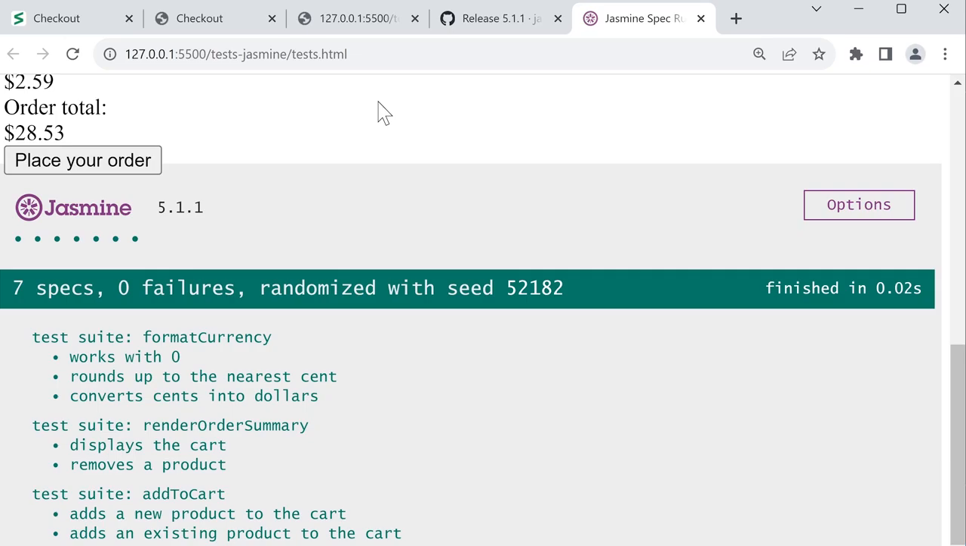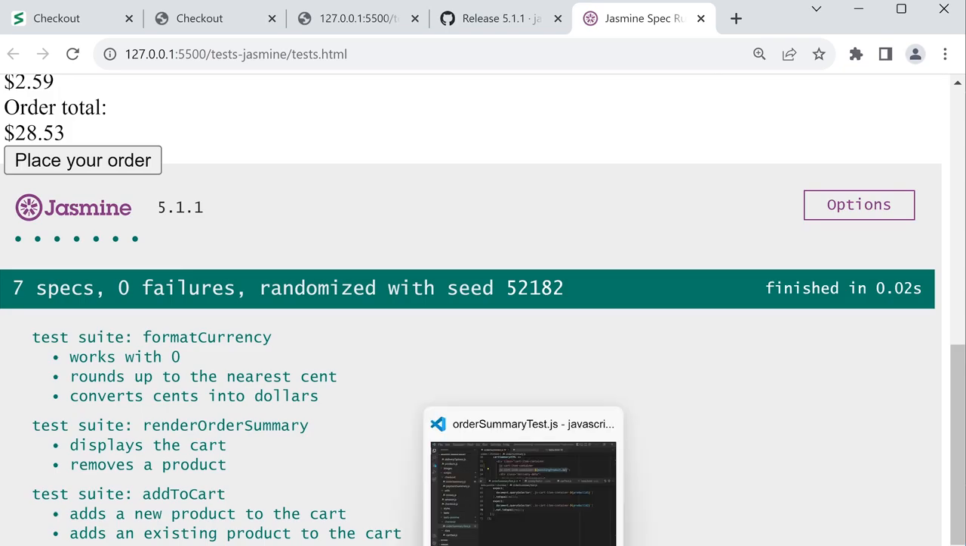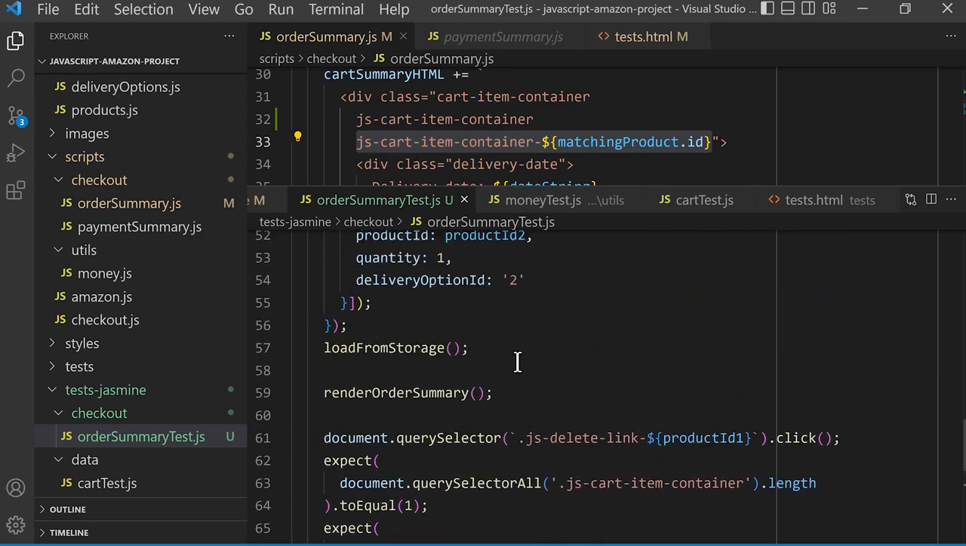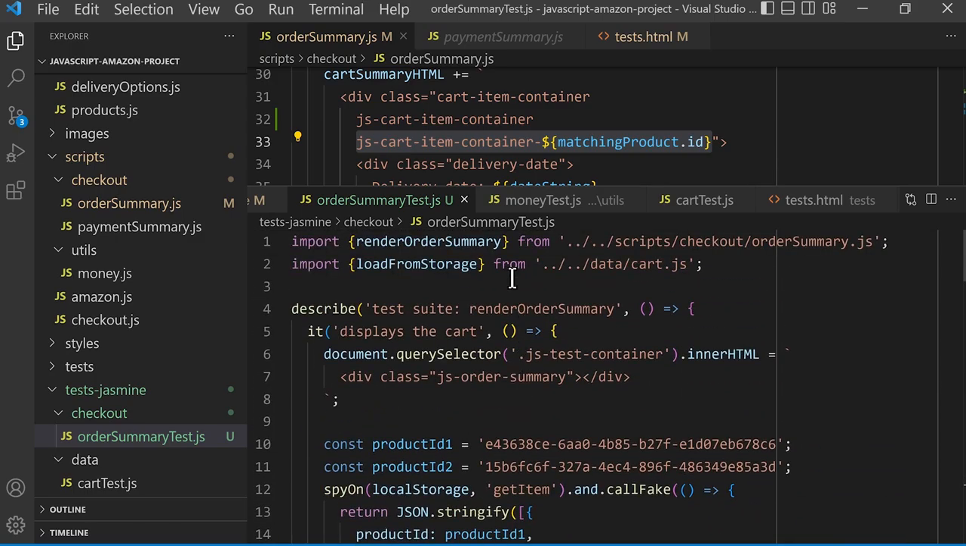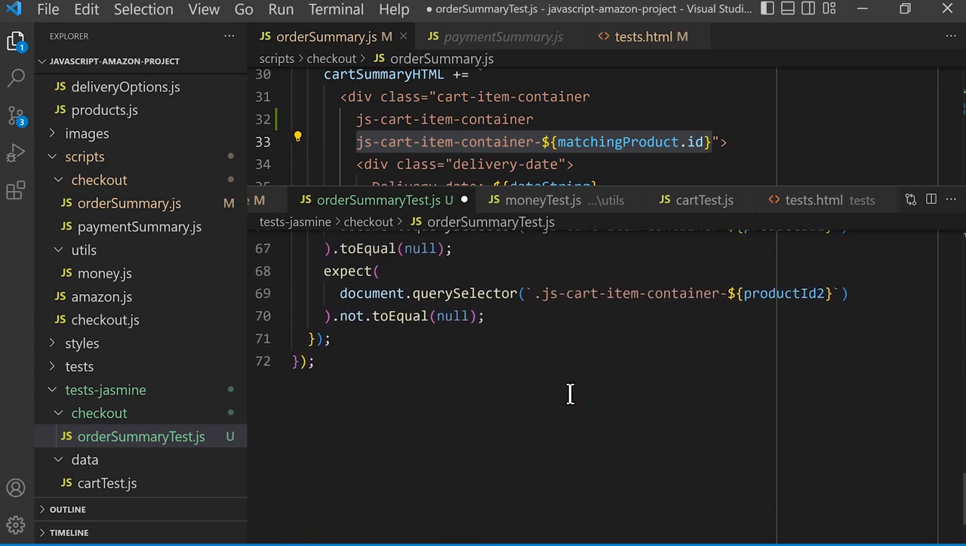Now there's one more thing that we need to check here, which is after deleting, is the cart array itself updated? So we'll go back to our code and add that check. So first, we need to import the cart so we can use it in this test. We're going to scroll up to the top. And we're already importing from cart.js. So we'll add a comma and import the cart. And then at the bottom, we're going to check if the cart is correct.